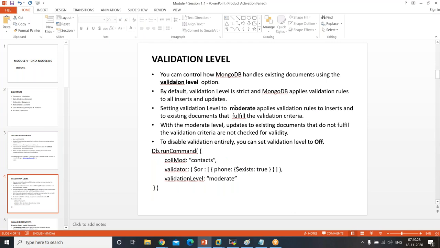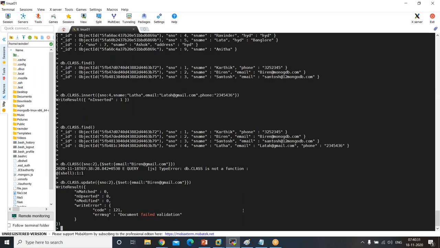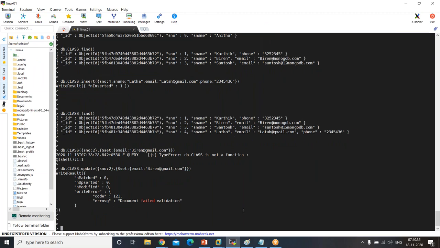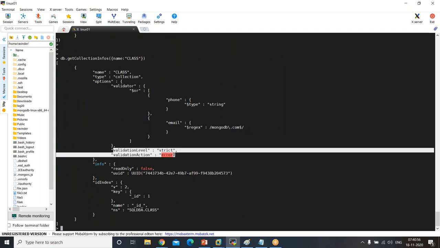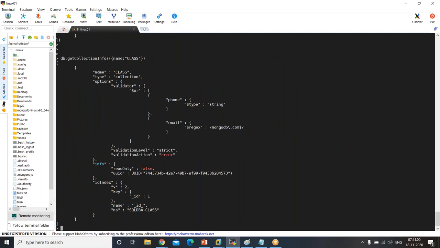So, validation levels. Now we have seen how the validations are working, but how you want to handle the validations, there is further filtration. By default, if you go and see db.getCollectionInfos, just try to follow this. This is the syntax, right? If you see, there are two things associated with validation: validation level and validation action. We did not give these, so they are defaults. By default, validation level is strict and action is error. That is the MongoDB default nature. But if you want to change this to something else, you can. This is called validation levels.